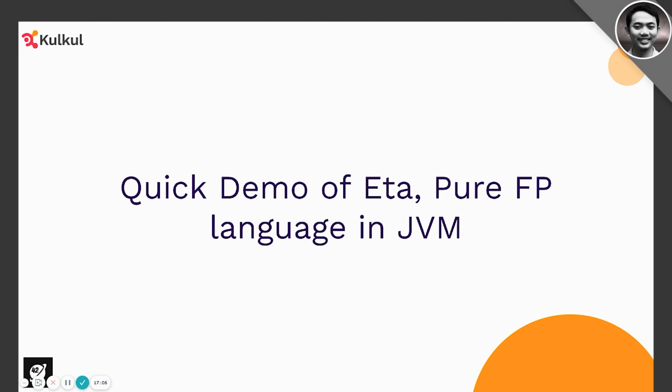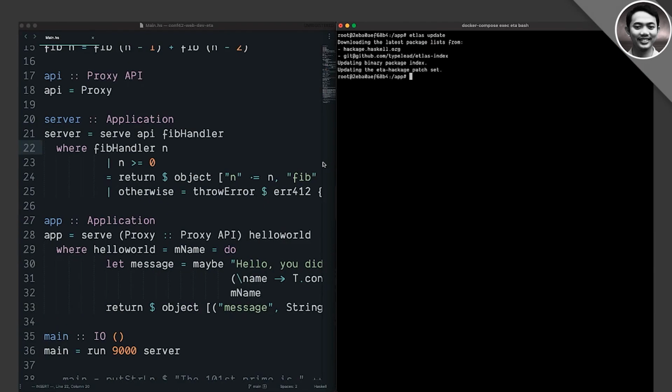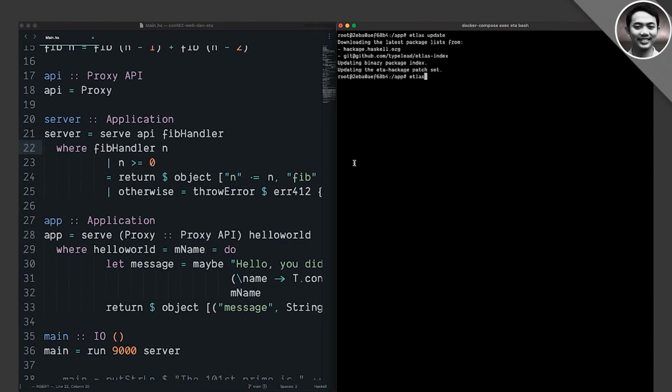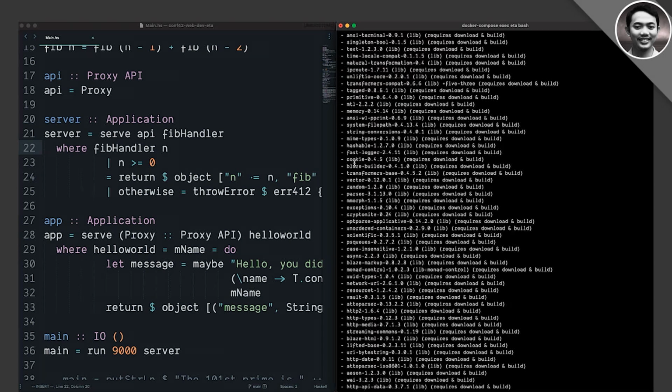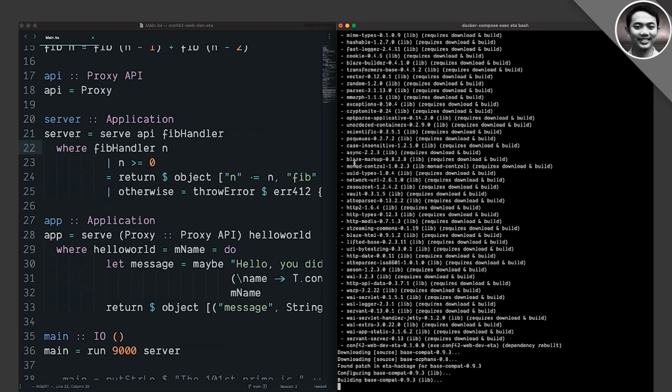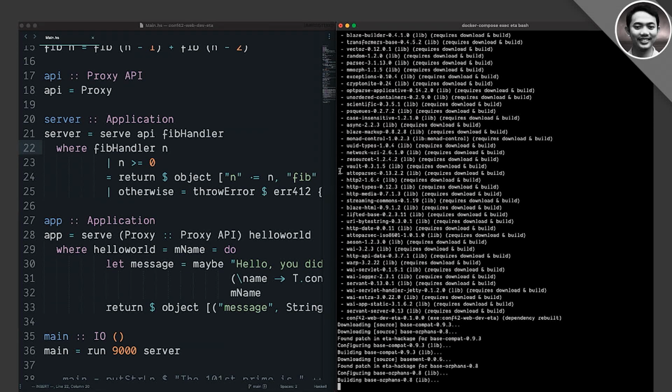Let's take a look at the demo. So let's go to the demo now. Hopefully it is working. Okay, so ETA is updated now. I can now run eta atlas run, and it will go through the app, resolving all the dependencies and all that stuff, downloading from source, and after that we can run it. But while it's compiling the app, let's take a look at the code.